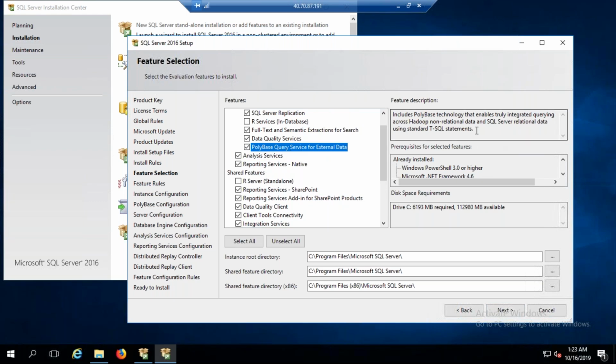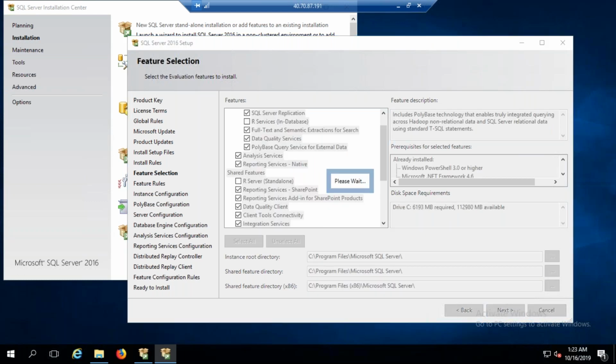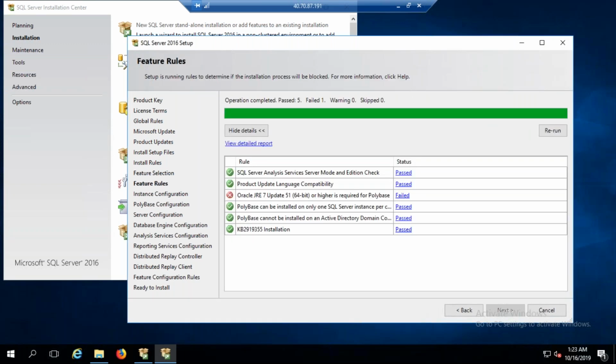It is telling that straight away it works across Hadoop and non-relational, and SQL Server relational, to query from external resources. Right? Yeah, just say next now. Now it is going to validate whether JRE is present on your machine or not. Right? See here. It has failed and the next button is not enabled here.